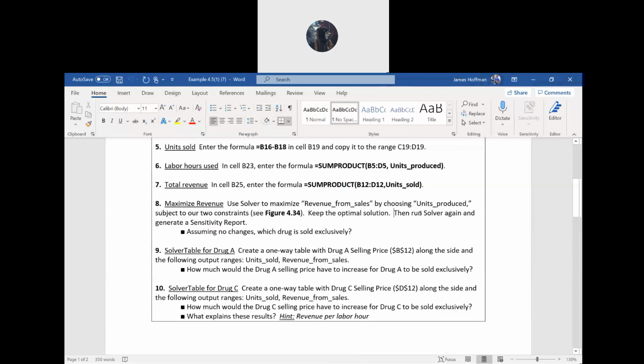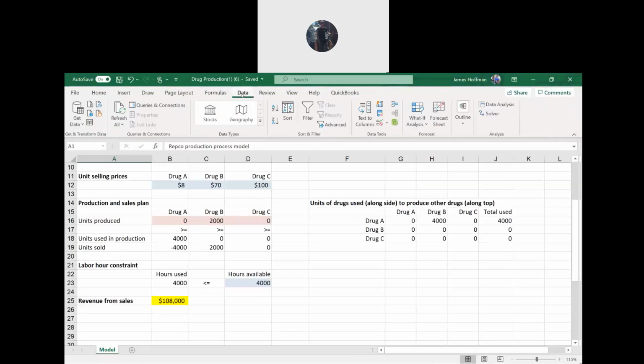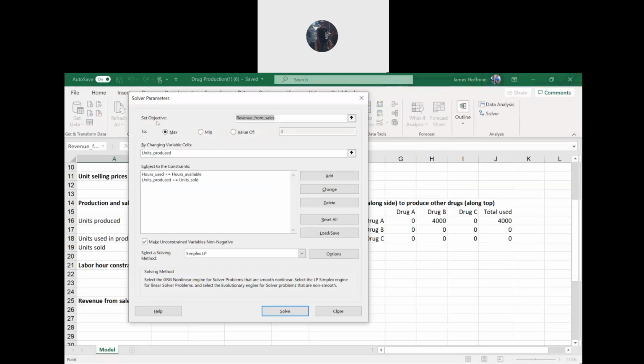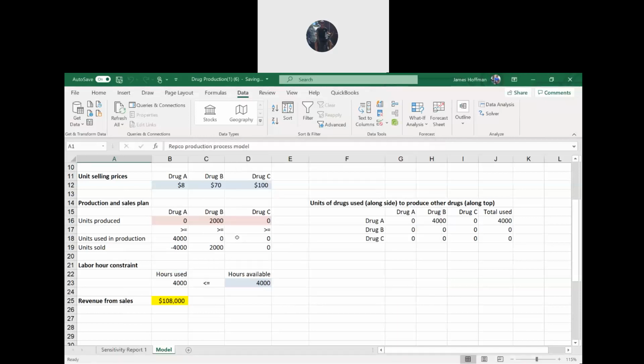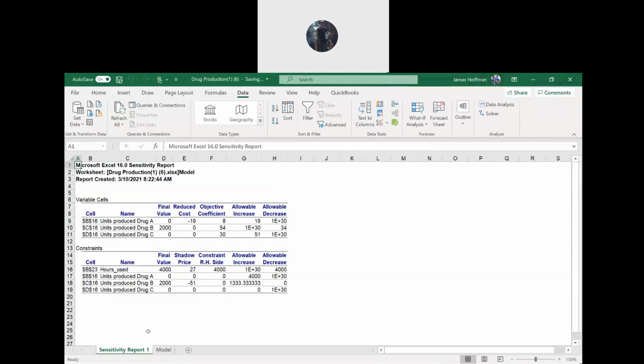Okay, so let's run solver again and see if we get a sensitivity report. So data, solver, and hit solve. Then when you get here, see where it says reports. Click on sensitivity and hit OK. And it should give you this report here.